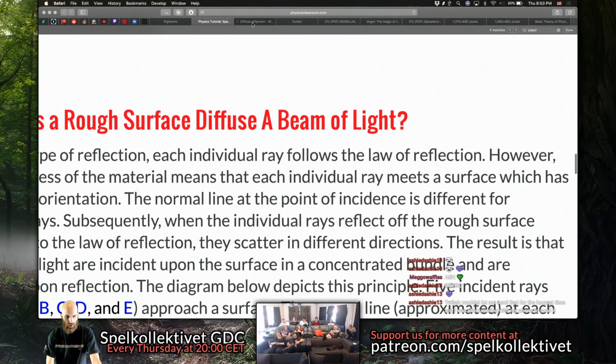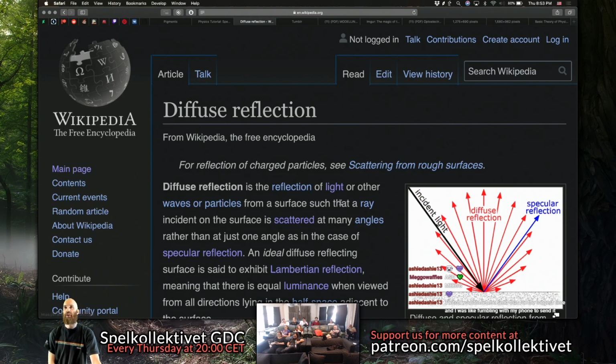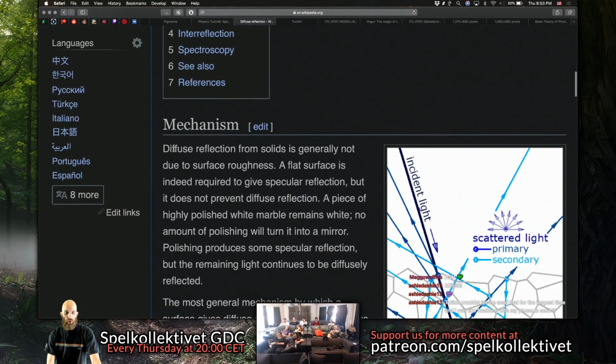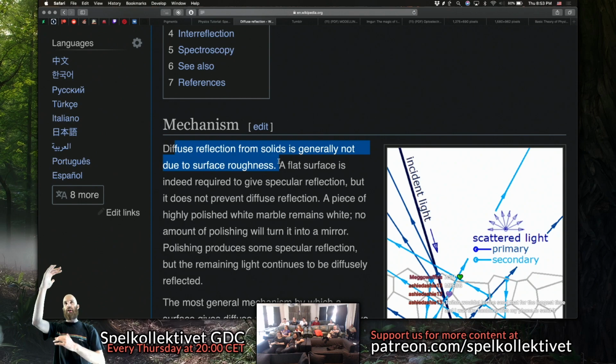If we go on Wikipedia about diffuse reflection, they give a different kind of picture when explaining. They talk about how most of the diffuse reflection doesn't happen from surface roughness, but from what happens underneath the surface. I call this subsurface reflection, subsurface scattering, or diffuse light. It comes in different names.